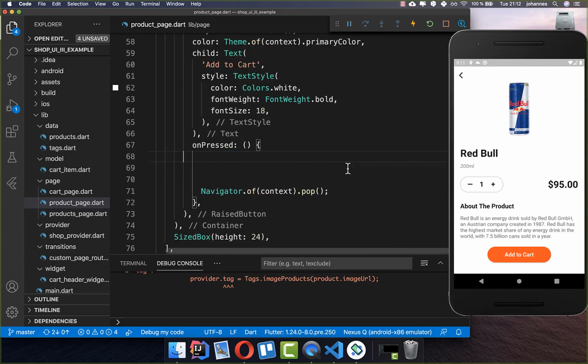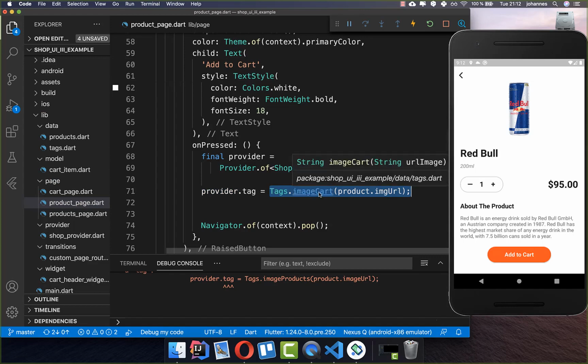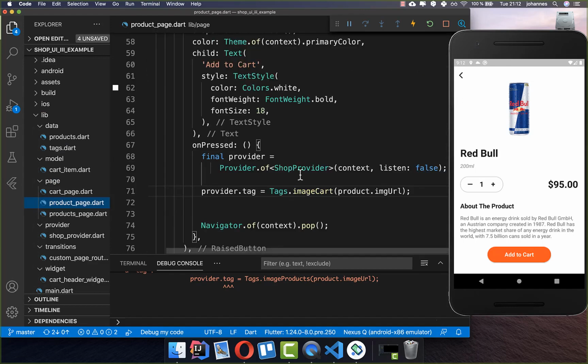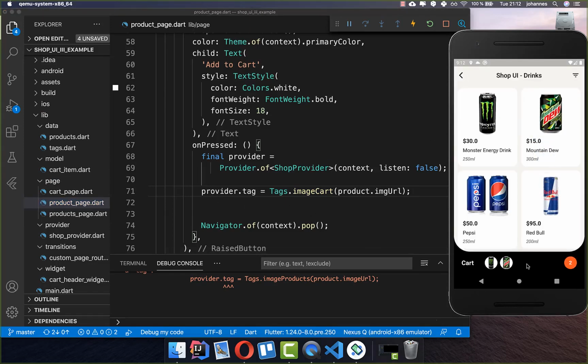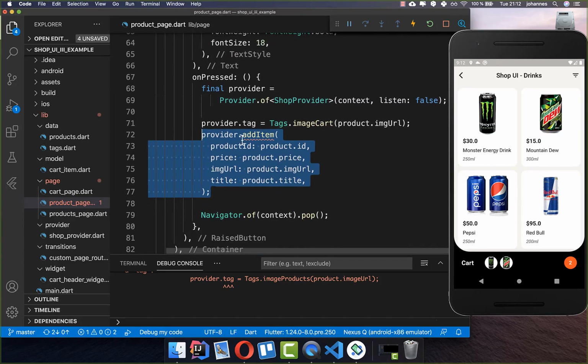And then we want to get here access to our provider like before. And here we set again the provider tag. And this time we want to use the second tag. So we put here the second tag inside. And this is almost here working right now. However, we also need to add our product every time to this card. And therefore I call here also in the provider this add item method, which we want to create.